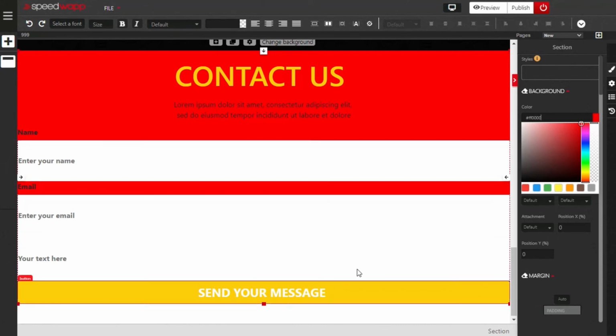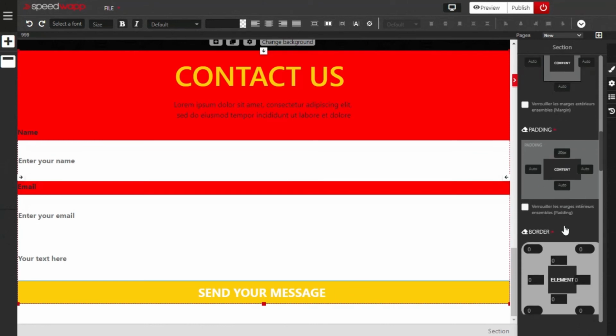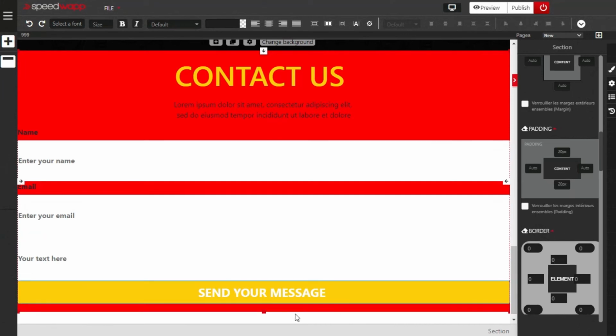Okay, so once the entire section is selected, we are going to locate padding again. So where is padding? Padding is right here, and we are going to give our section a bottom padding of 20, just a little padding of 20 to give us more space right here.